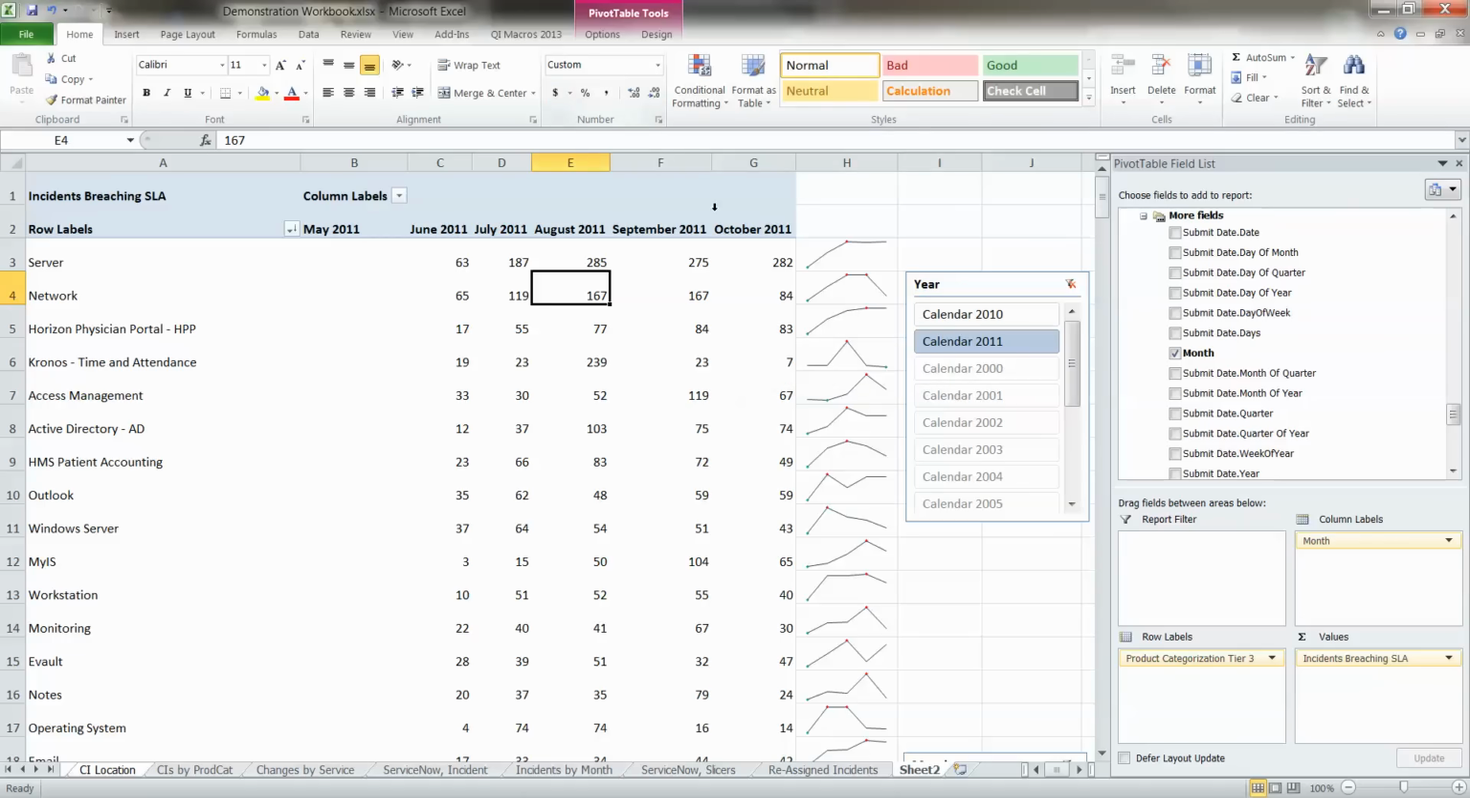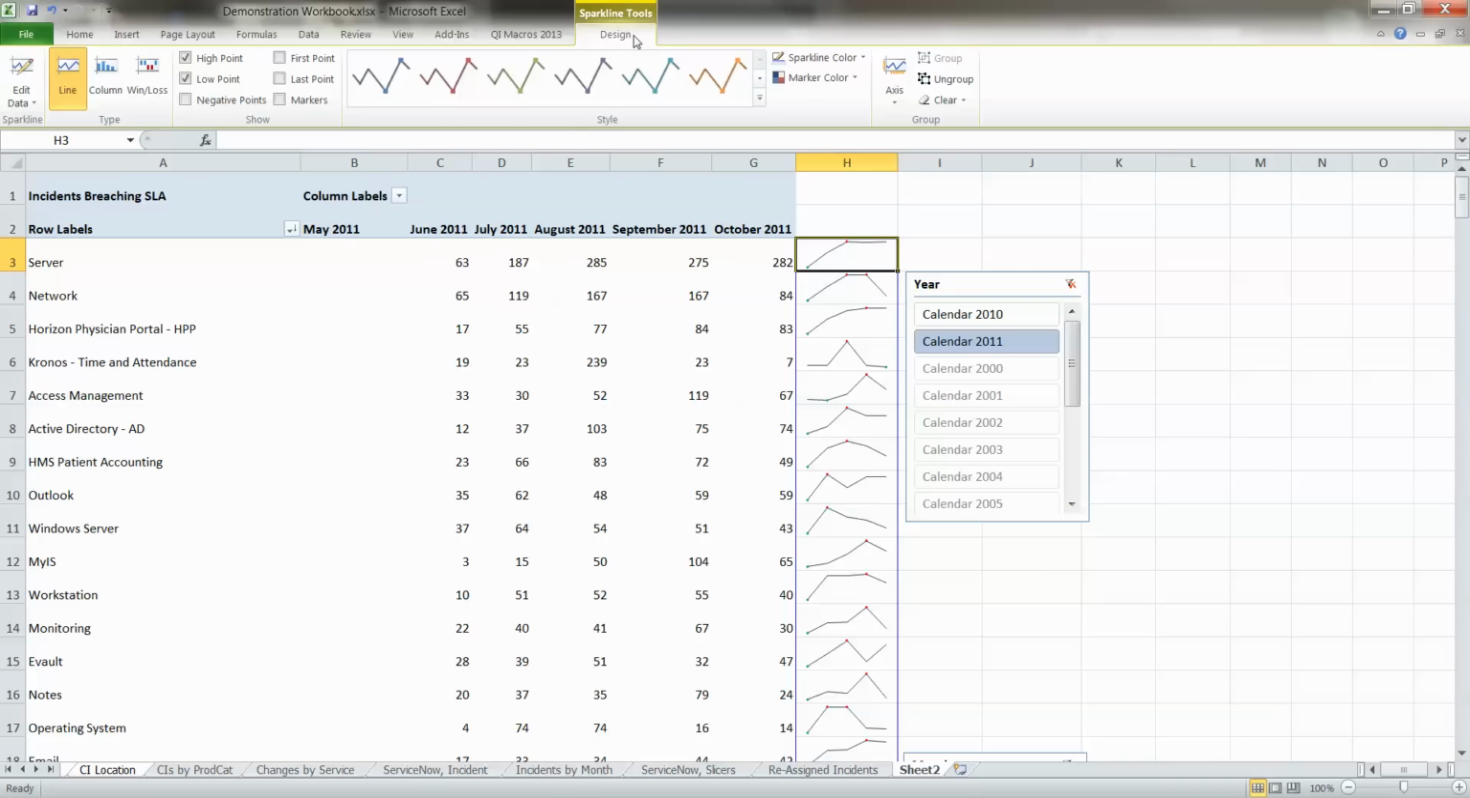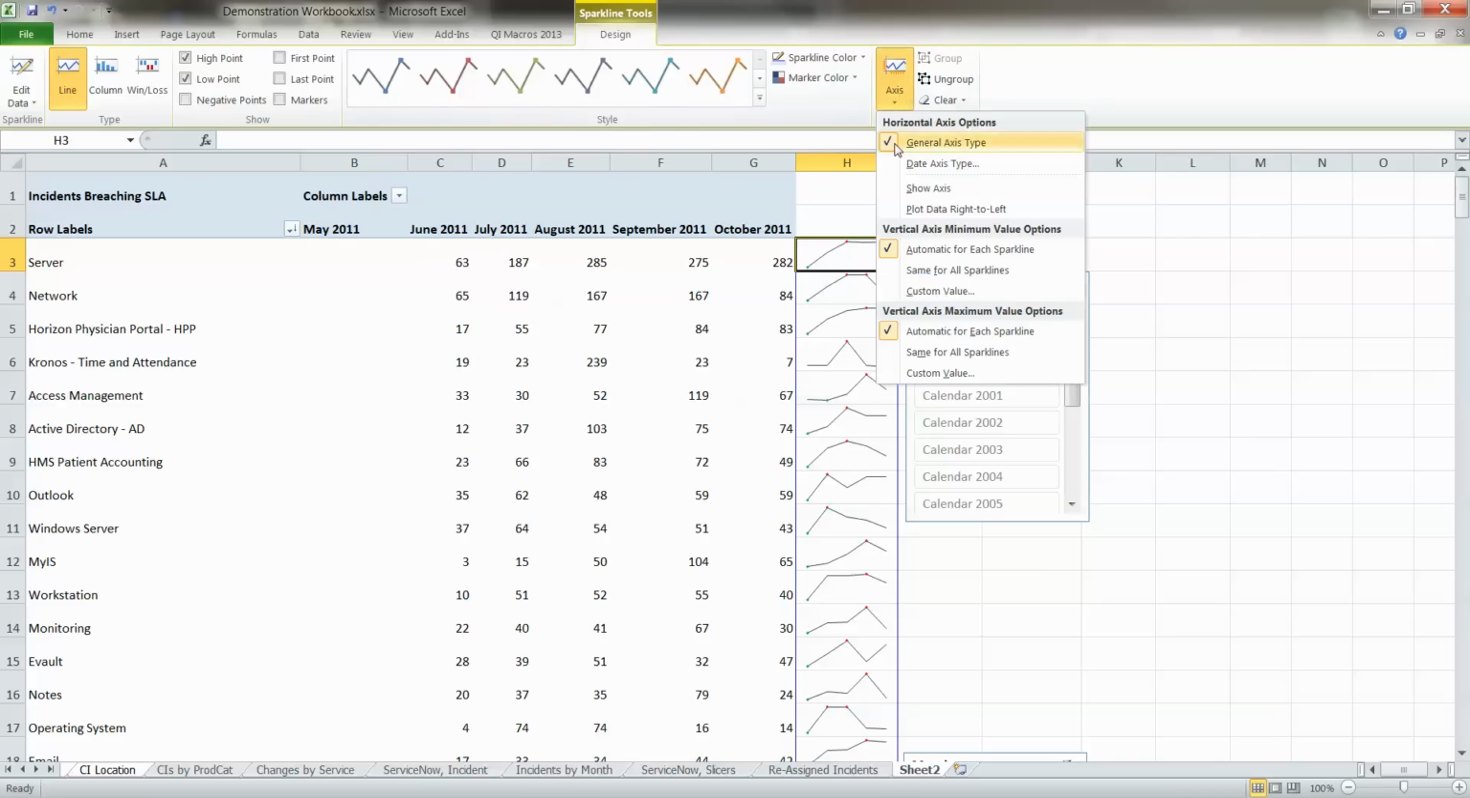There are a few other nuances that you might want to look out for. For example, your axis group over here. One thing you want to investigate is, do you want the vertical axis maximum value options to be the same for all Sparklines? That's something to look into. Chances are you might, because what will happen is if you have vastly different numbers in these breaches, you have one group that really stands out from another, it can skew the way that the Sparkline looks. So investigate that before you deploy your Sparklines.